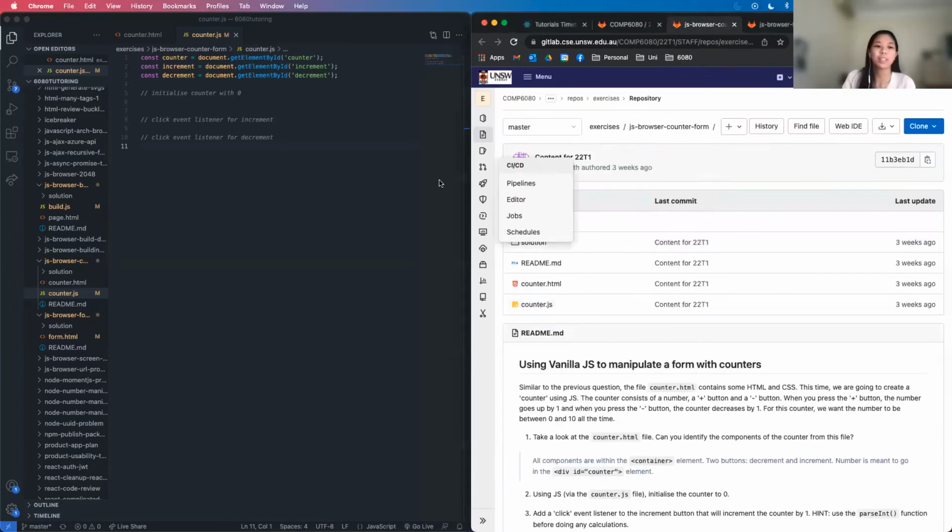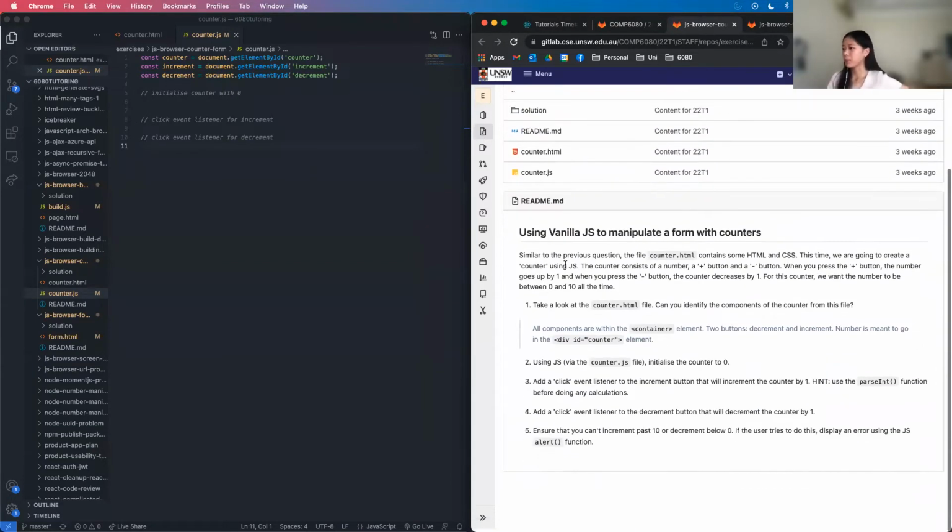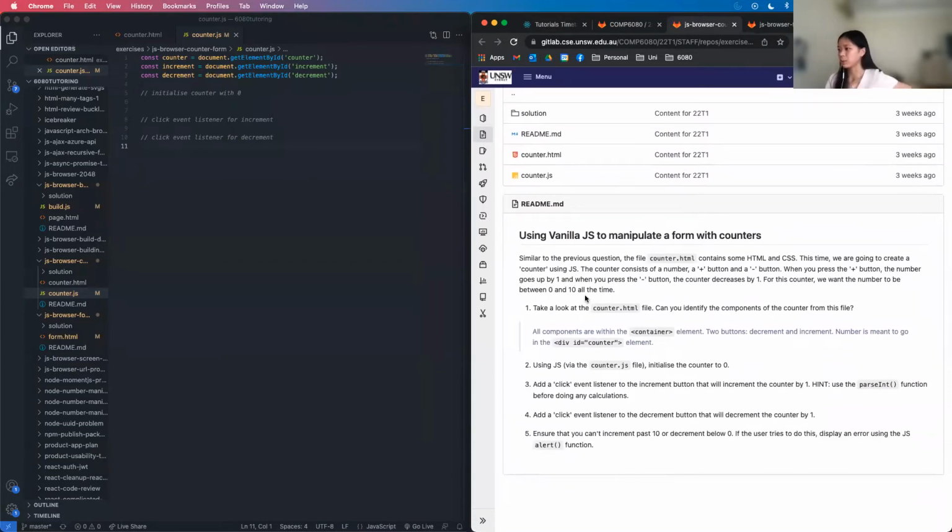So this week is just going to be about some JavaScript: event handlers, event listeners, and manipulating the DOM. We'll start off with this one, since we're the COS stream, using Vanilla.js to manipulate forms with counters.